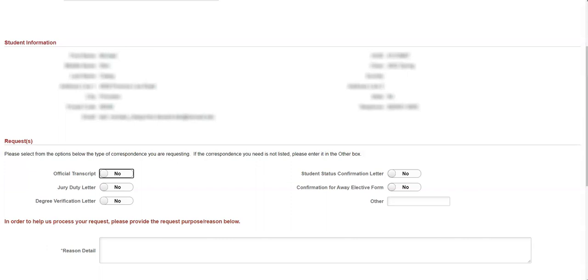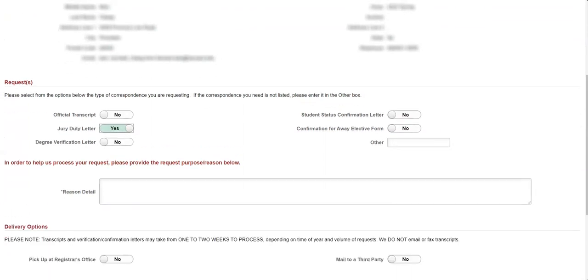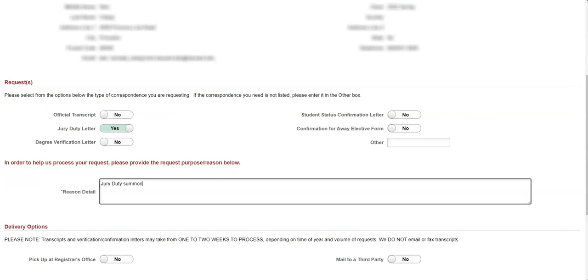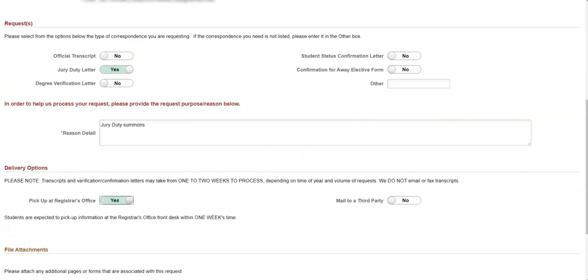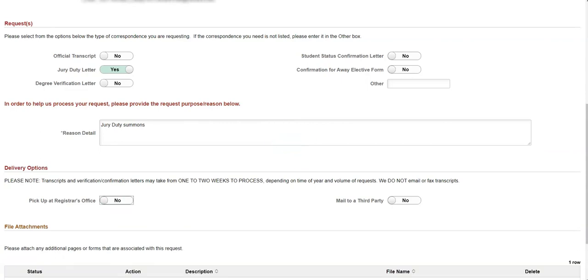Next, the student sees the request segment with the list of correspondence that they can request from the registrar's office. When we get to the registrar's office evaluating this form, you'll see that the jury duty letter can be generated directly from this form, whereas the degree verification and student status confirmation letter is generated through a back-end query process.